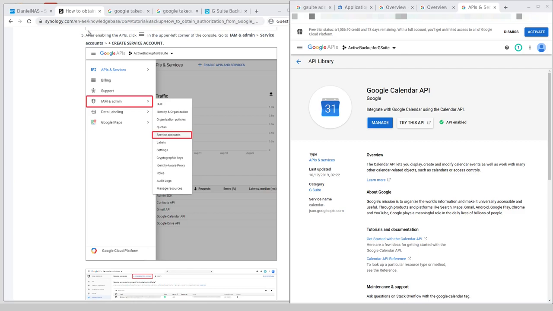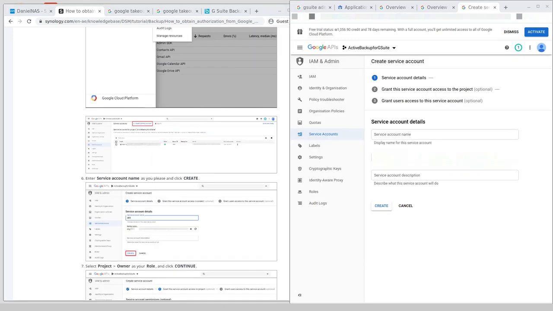Okay, after enabling the APIs, in the upper left corner of the console, go to IAM and admin, service accounts, create service account. Okay, it says enter service account name as you please, and I'm just gonna call this Synology backup. Service account ID is gonna be the same as your API. And then click on create.